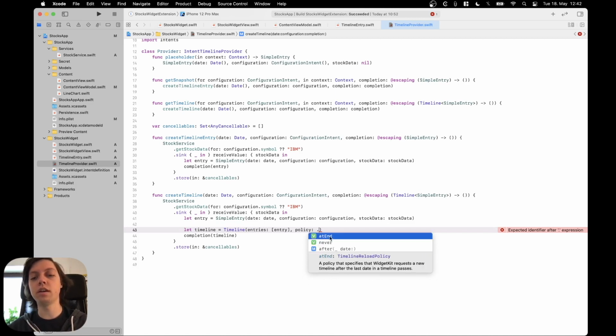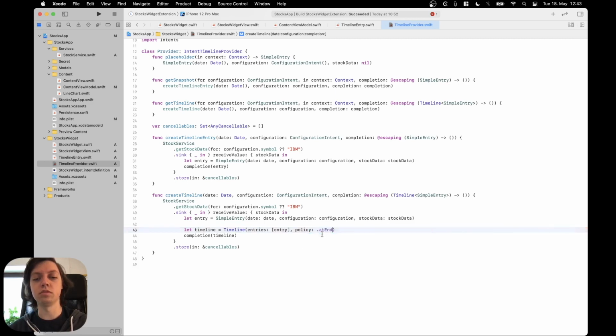I think in our case, the at-end policy is useful because, as again, WidgetKit requests a new timeline after the last date in a timeline passes. So this could, for example, be useful. So we could put this right here.